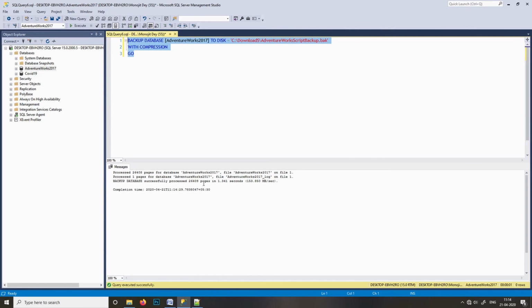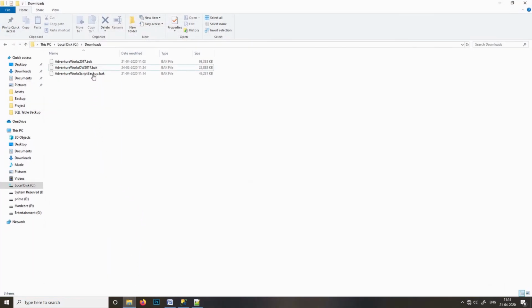Our database backup has been created. Let's go to the folder location. Our latest database backup file has been created.